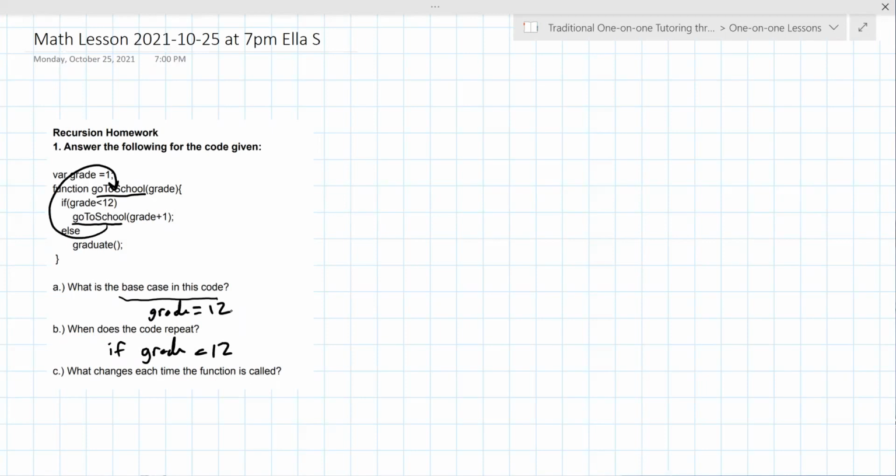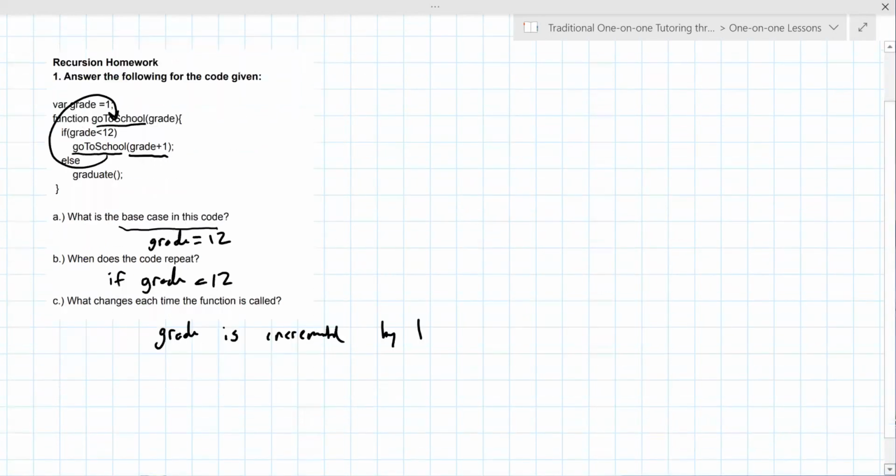What changes each time the function is called? The grade is incremented, is what it looks like, because the grade goes up by 1 here. Incremented by 1. Is this kind of the acceptable way? That's how I do it. Is there enough here, or do we need to do more explanation on this? No, we're good on that one. We can move on to number 2.